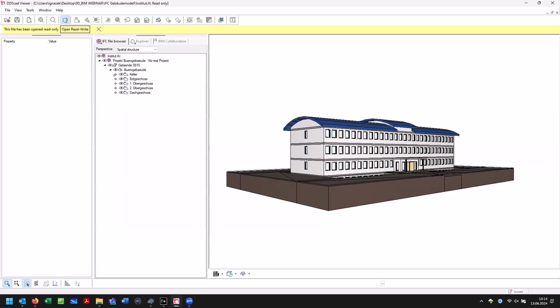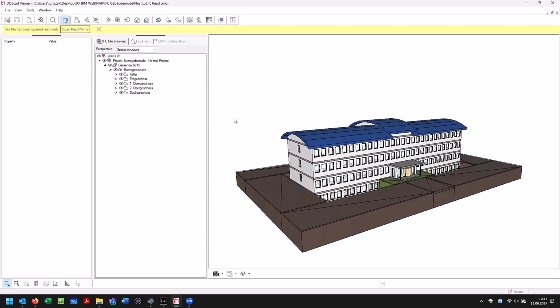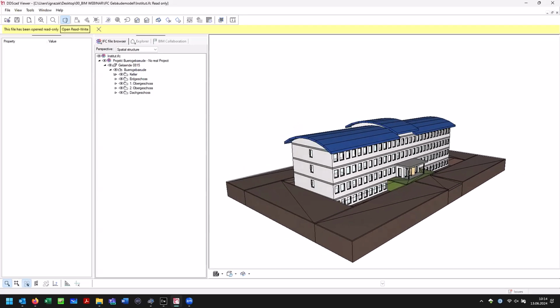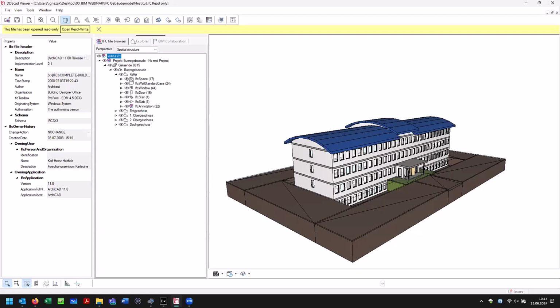Maybe you get a first overview about this project, how it looks like, and you see here the complete structure. You will find here all spaces and other elements for the building. That's very important for me to show you, because this structure we will find then in DIALux.